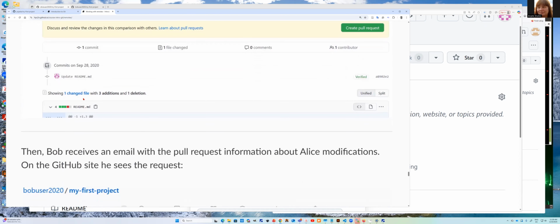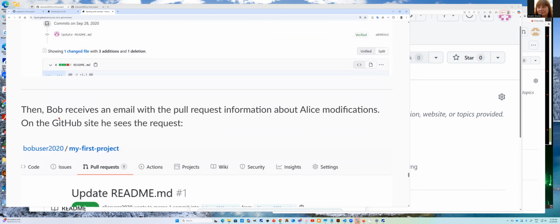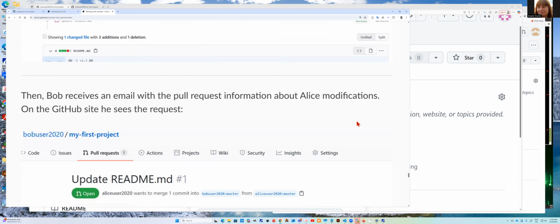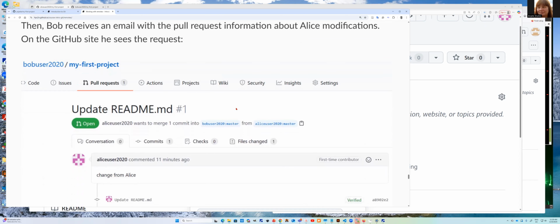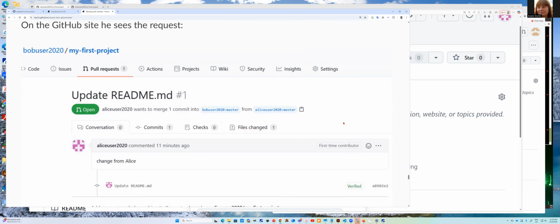And once the pull request is created, then Bob receives an email and he will be aware of the modification of Alice, and then he can inspect the new code or the new changes that she proposes, and eventually he can take the changes or not accept the changes.